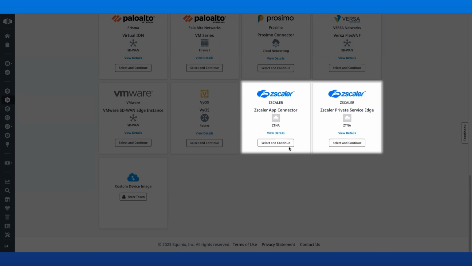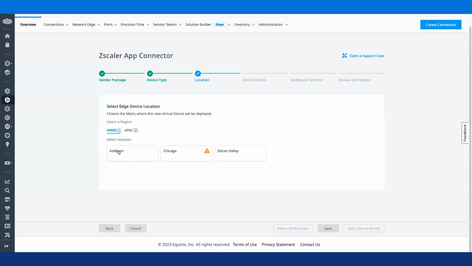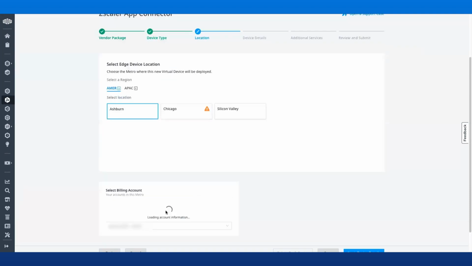We'll go ahead and select Zscaler App Connector from the list of devices. Single device type is supported for this connection. We then select the device location, choose your billing account, and click on the next button.